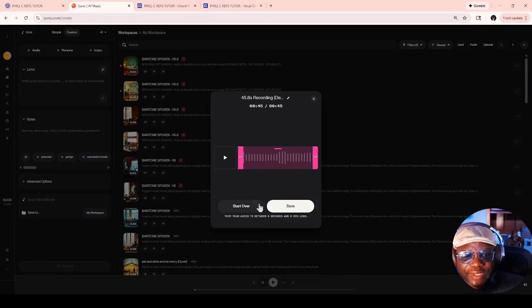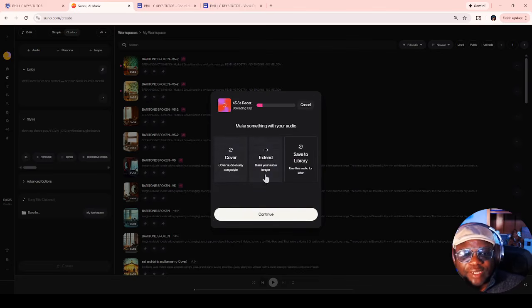Rough sketch, that's all that's needed. I'm gonna hit save, I'm gonna hit cover.